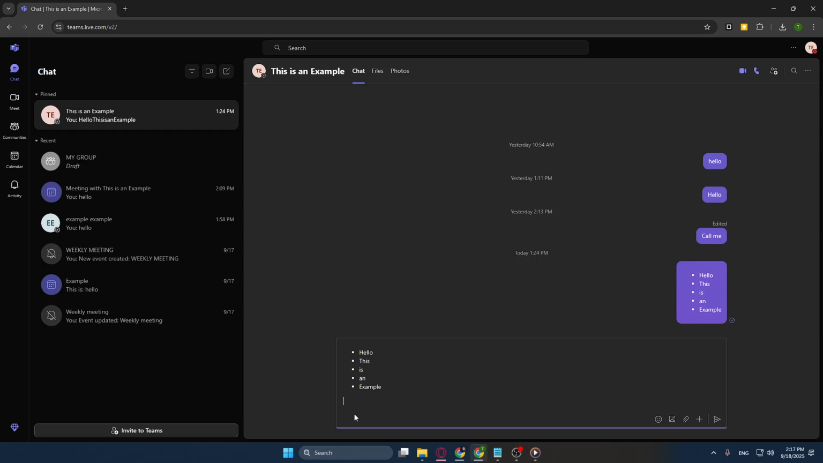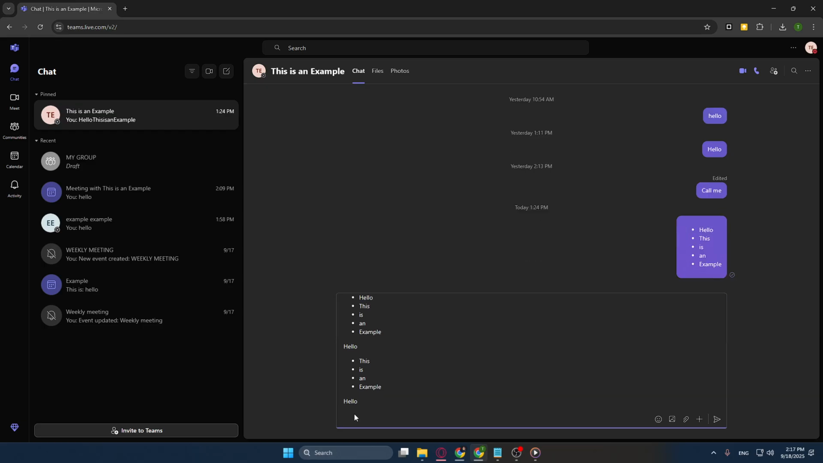Your text should now paste into the designated area precisely as you copied it, preserving the formatting and any essential details. And just like that, you're done. It's that simple to copy and paste chats within Microsoft Teams.